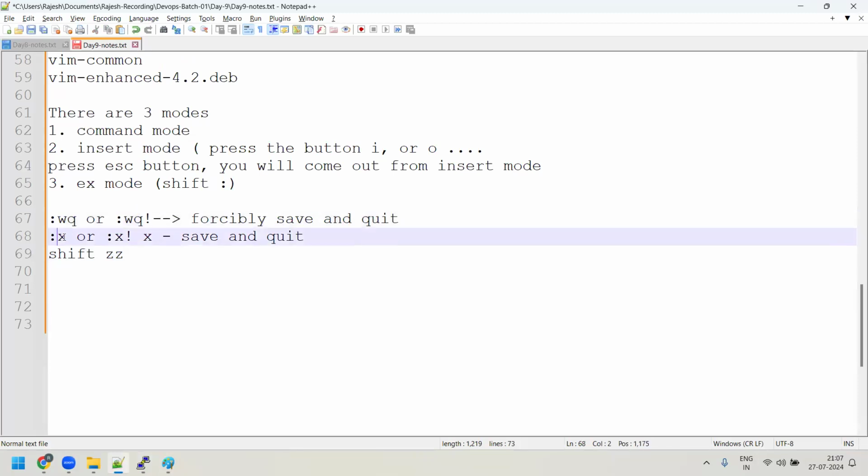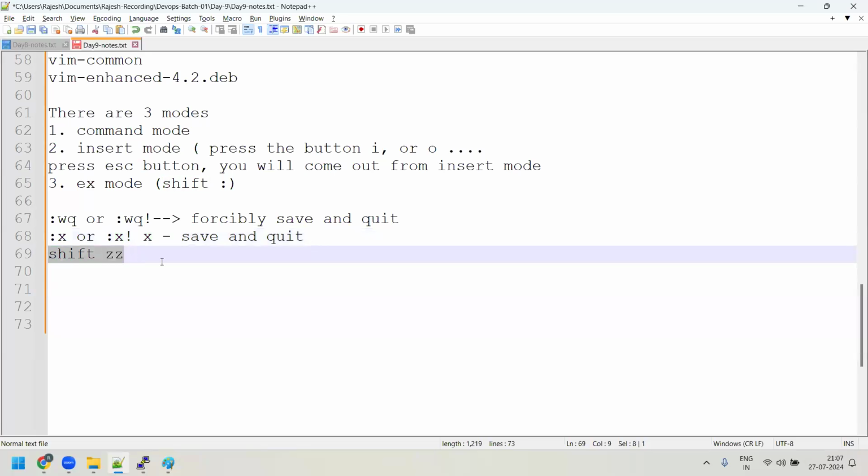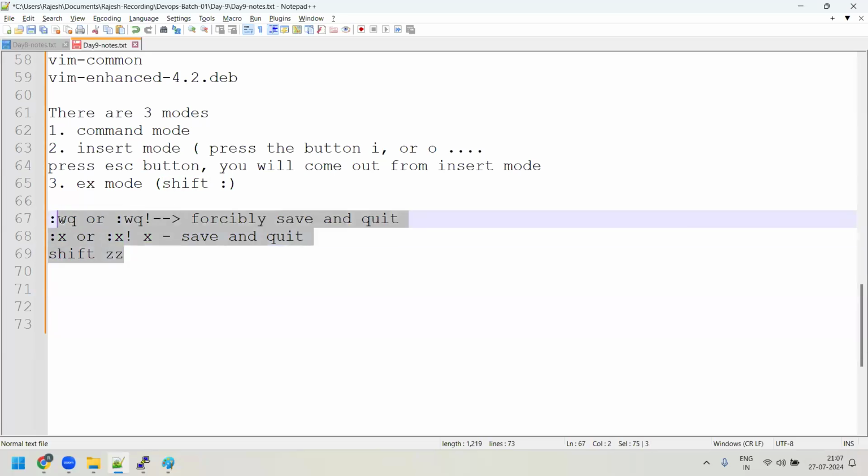So shift colon X is also the same thing, and shift colon X exclamatory is the same, saving forcibly. And shift double Z will in any case forcibly save and quit. So these are the three methods which we use.